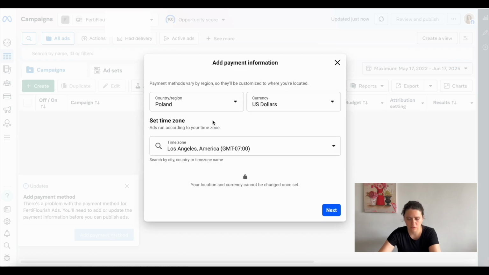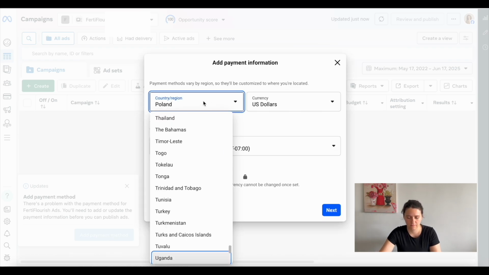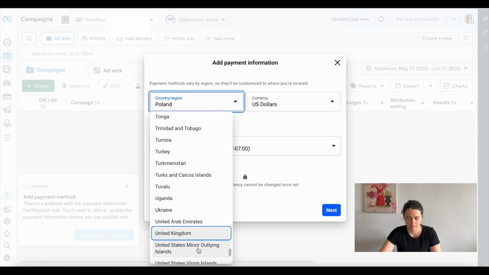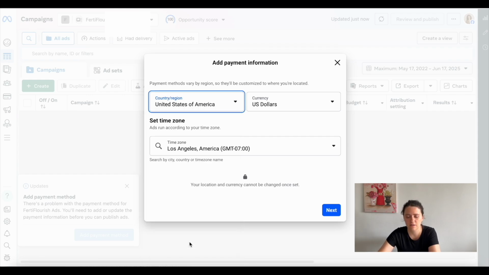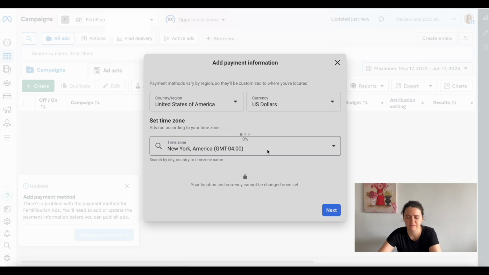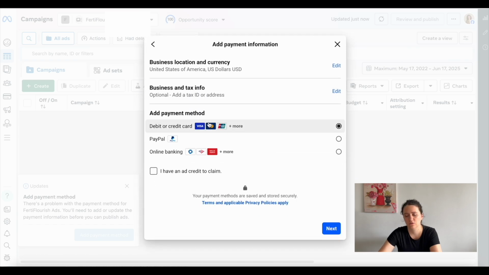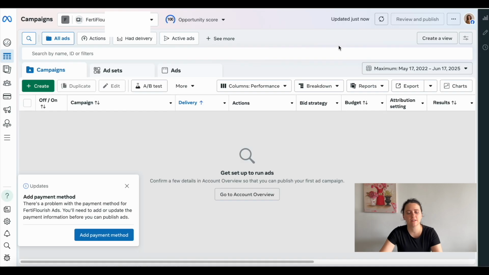And you need to choose your region, United States, currency dollars, your time zone. Click next. And you need here to add your credit card details. I'm not going to do it right now, but you just need to add your credit card number. Okay, so this is how the ads manager looks like.